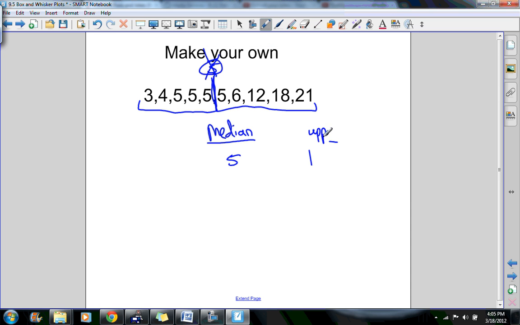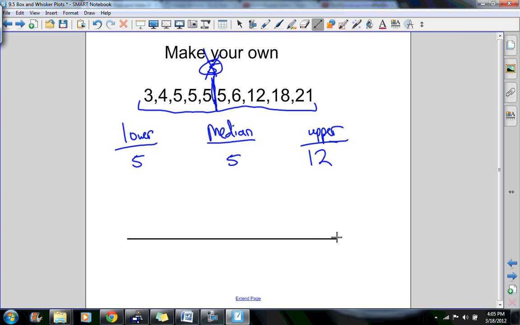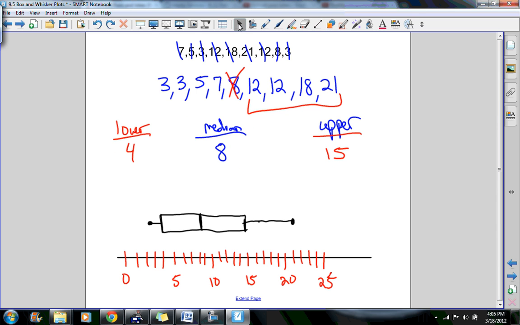So upper's here. There we go. And lower's here. There we go. 12. And the lower's 5. So our lower and our median are the same thing, which will make the graph look a little weird, but that's okay. Now I'm actually just going to copy in the graph that I used last time. I know, I'm cheating.